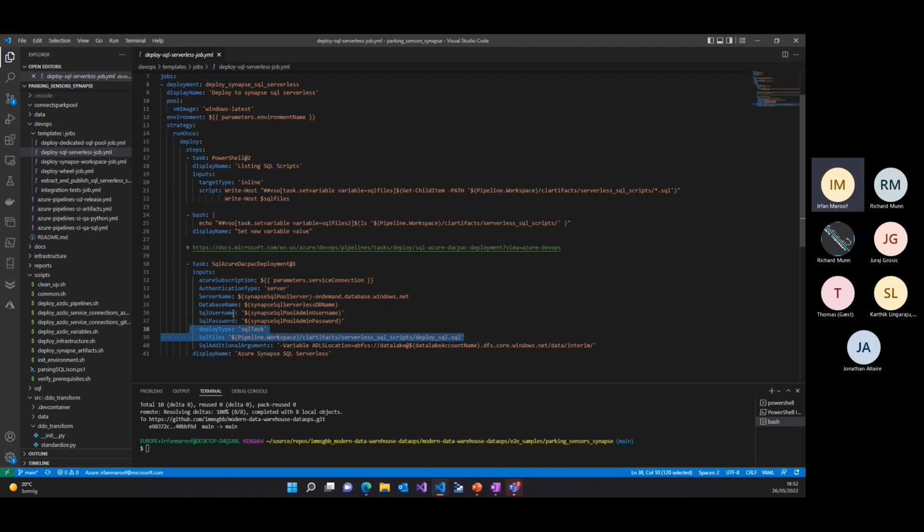So for the rest of the things, obviously, you need Synapse. Serverless comes with a different endpoint, so you also need to change that one, right? But other than that, you just need to provide a SQL script that you want to deploy, right?